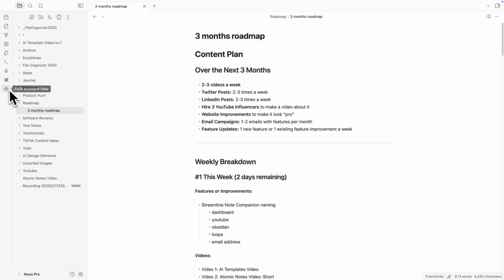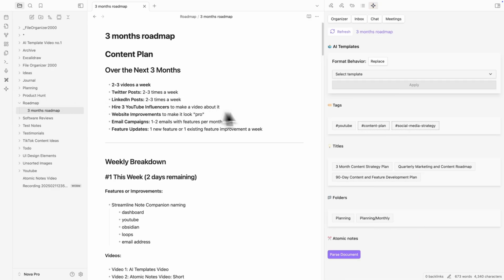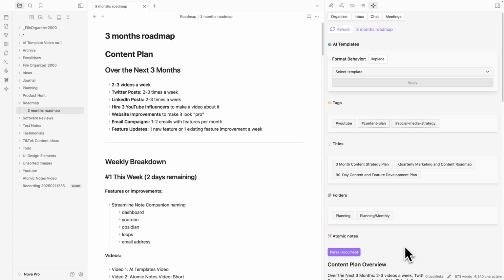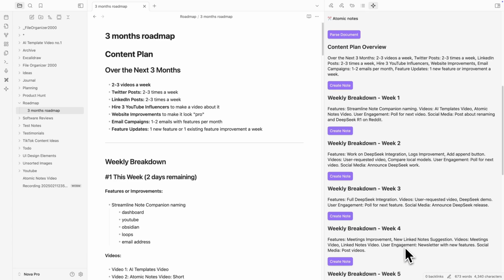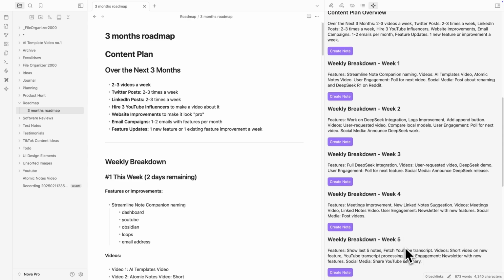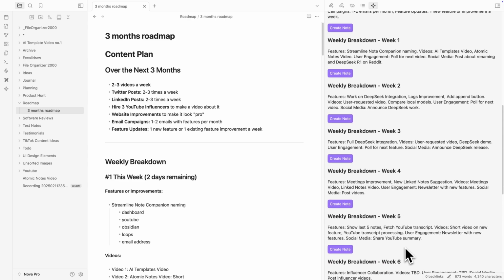So here I have a large note with a 12-week plan, and if I open Note Companion here on the side, I have this button where I can generate what we call atomic notes. If I click on it, I just wait a few seconds and it gives me all those bite-sized notes that I can easily add with a click of a button.